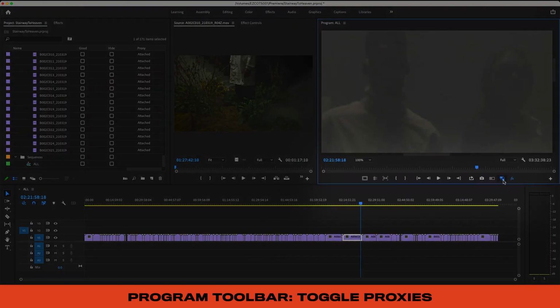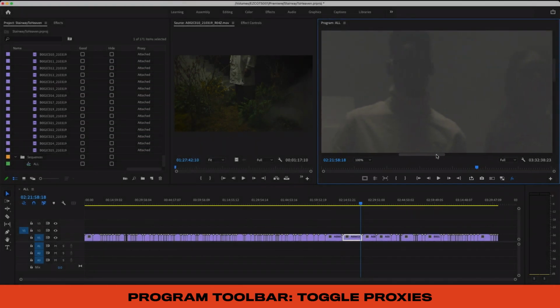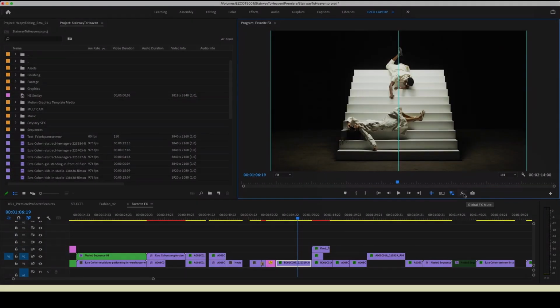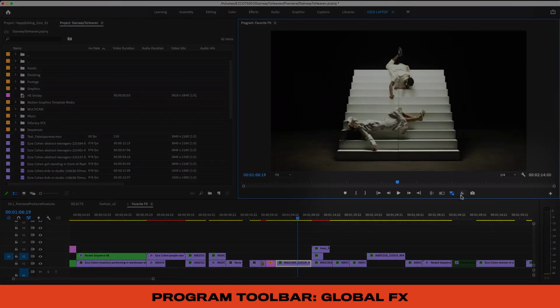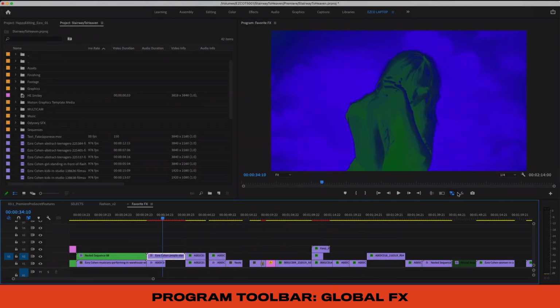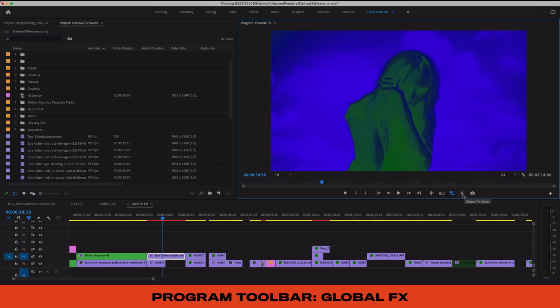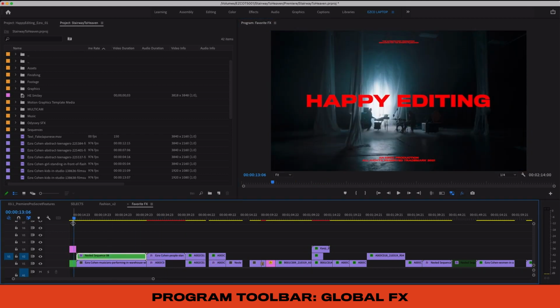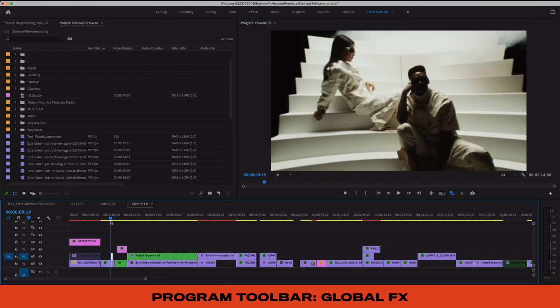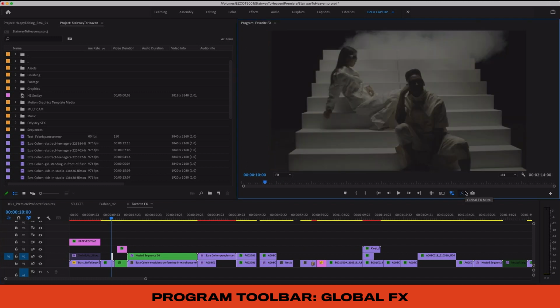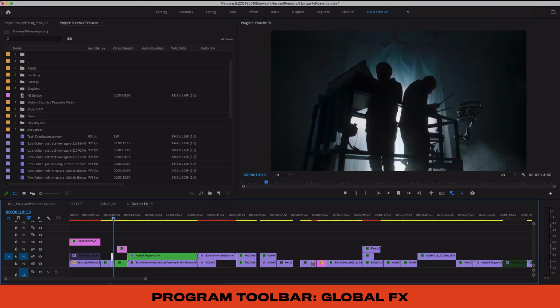This button here lets you toggle your proxy files, which are essentially lower resolution files linked to your edit that allow your computer to handle things a lot faster. By toggling the global effects button, you'll turn off all of your effects in the timeline. So if your computer's starting to get bogged down and playback is a little choppy, or you just want to compare before and after of your color or your VFX, you can actually switch off all effects at once to just play the content back easily.